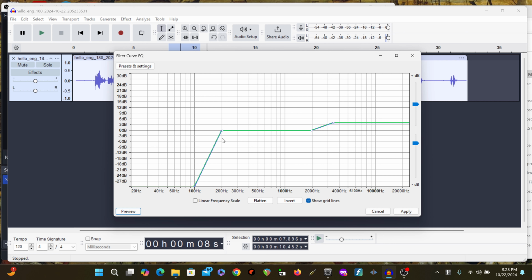So you can kind of mess with the shape that you're drawing here, whether you're increasing the high sounds, the middle sounds, or the low sounds, until you get a setting that you like.